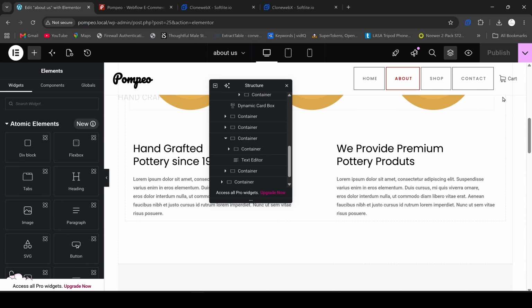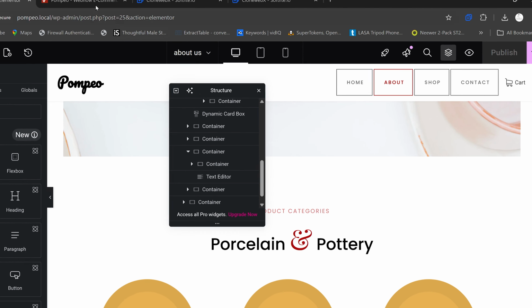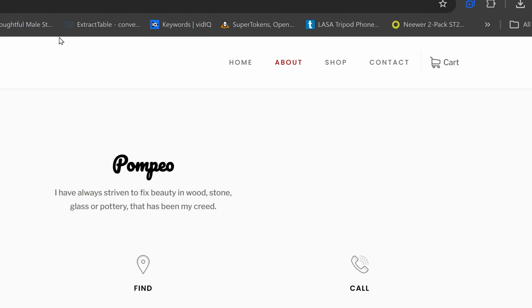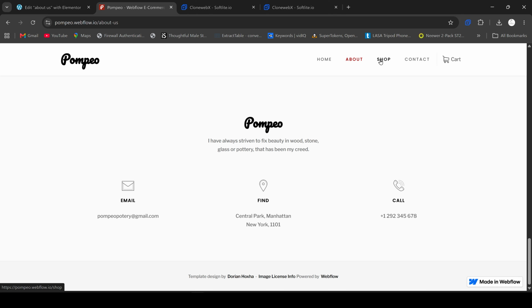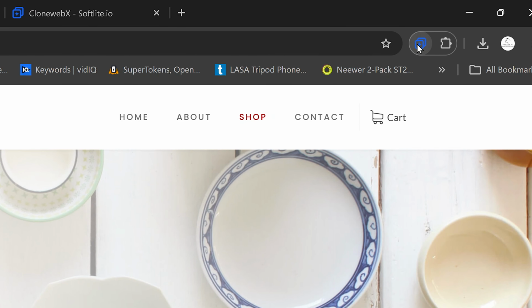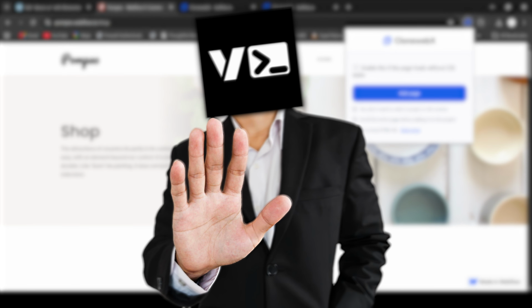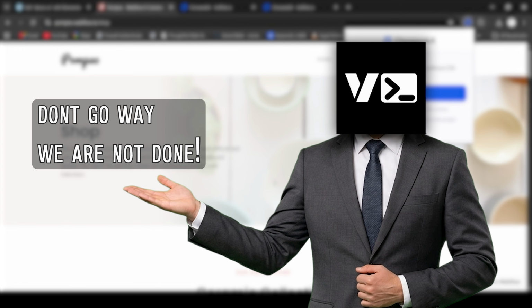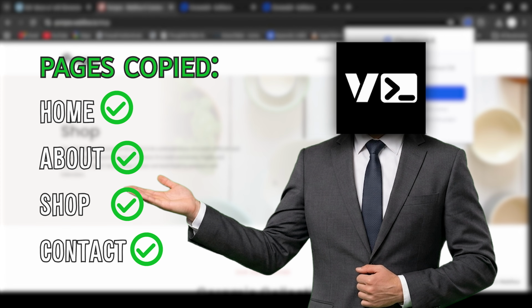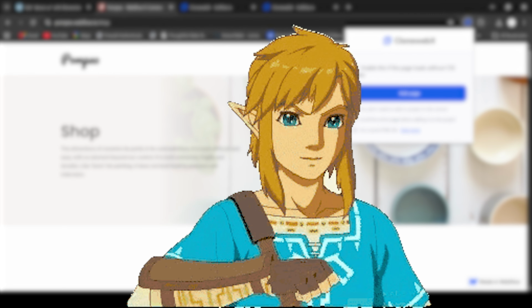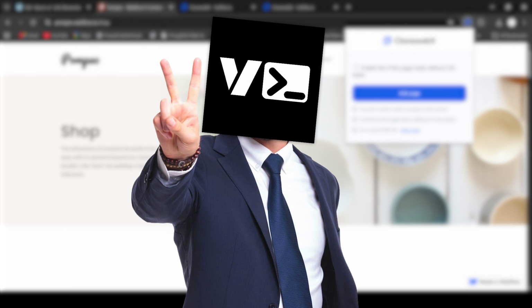So at this point, you can probably see how we are going to clone the other pages here. We just repeat the same steps. We go to the website here, we click on the extension and add the page and import it back to WordPress. So it's basically the same process. I'm going to cut to the point of the video where I've cloned the entire website pages so I can show you how you can link them together. See you in a few.